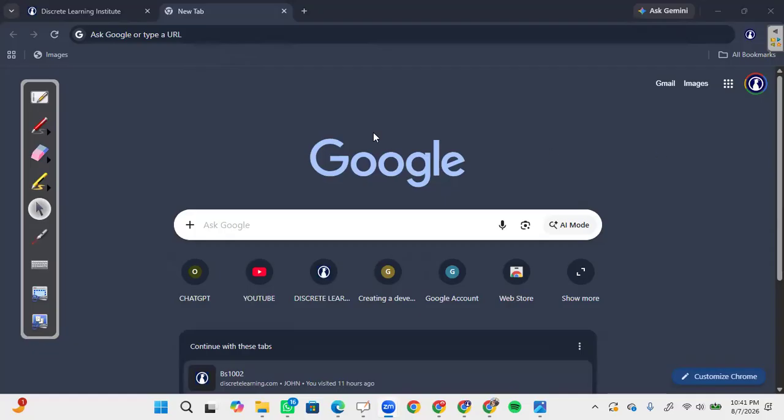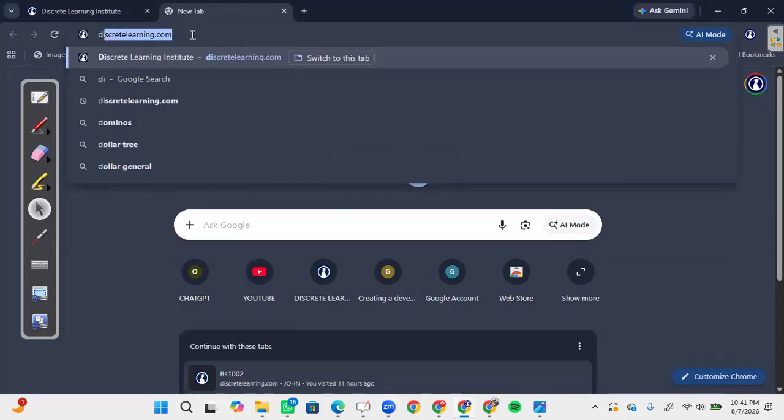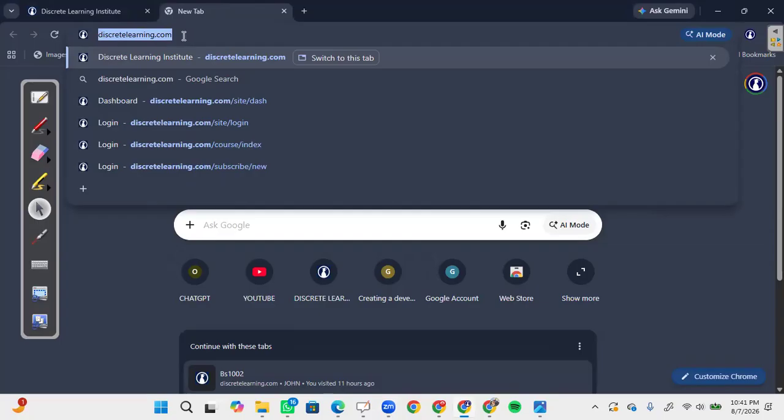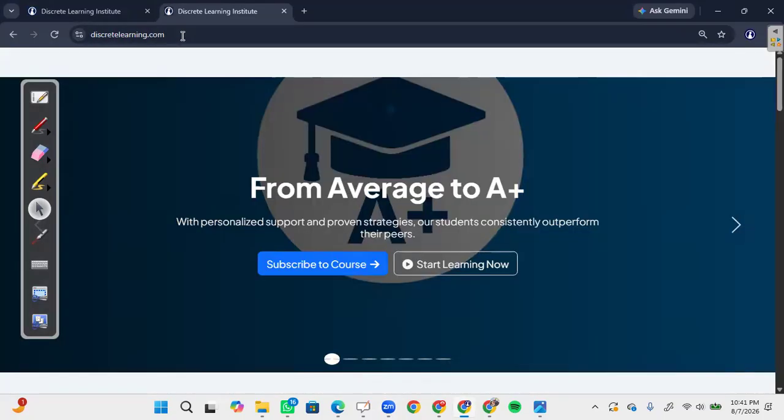So what you need to do is open up a browser like this one, on your phone, on your PC or your tablet, and then just type in discretelearning.com. So you can see discretelearning.com, and then you click enter. So this is going to take you to our website. This is the landing page of our website.